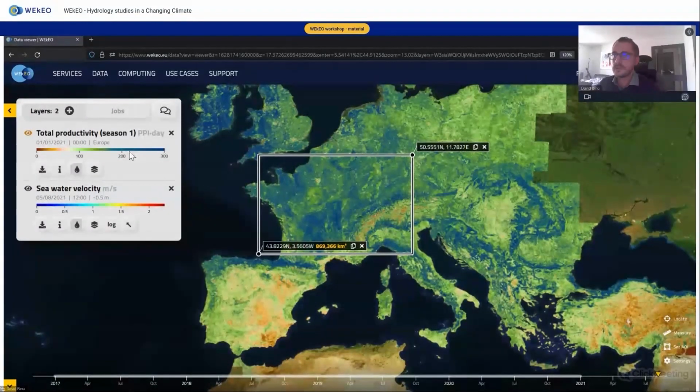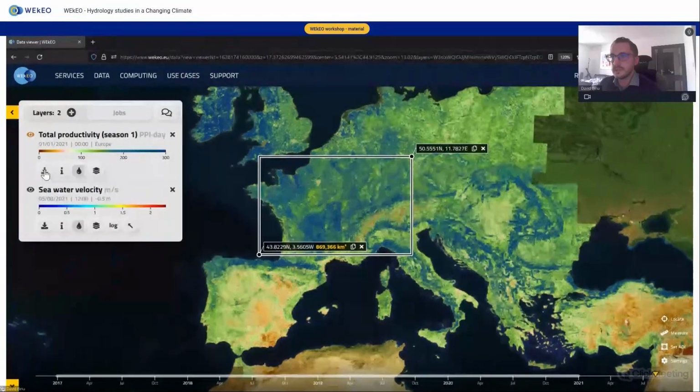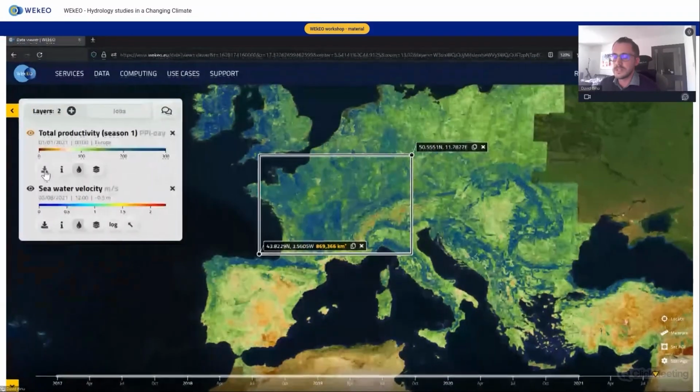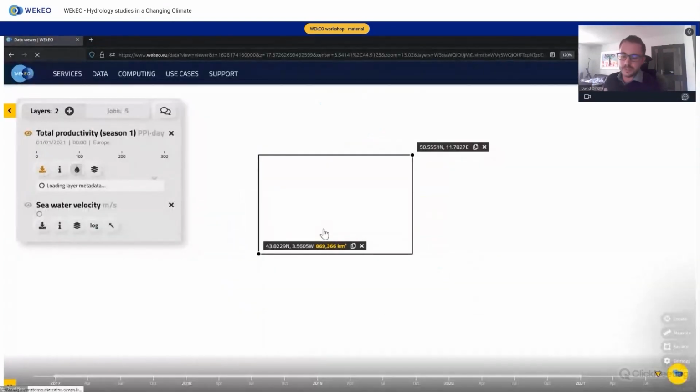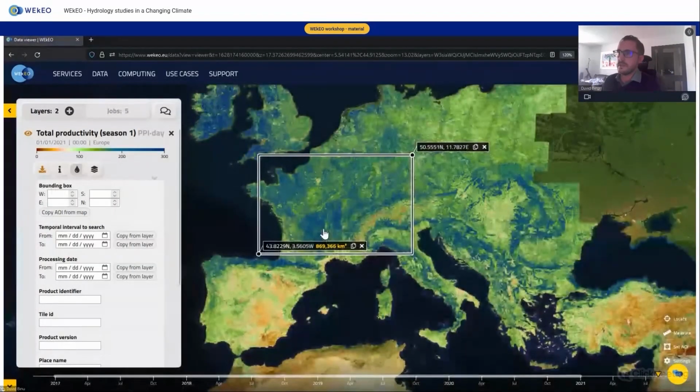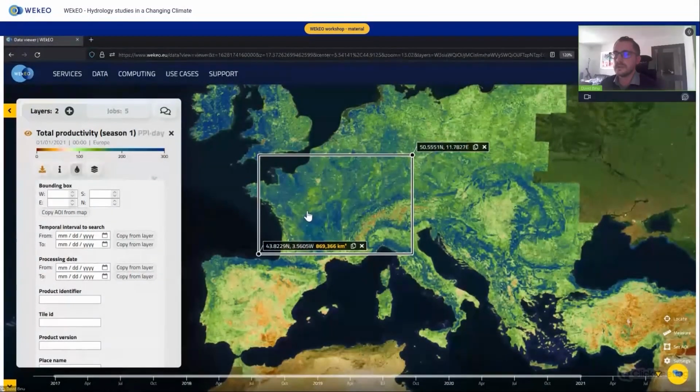Now, I will talk about how to download the data from the data viewer. As I said earlier, it is from this button. Because I wasn't logged in already, it will open this page to log into my WEkEO account. So I log in. It is totally free to create a WEkEO account, of course. You don't need to be logged in to visualize the data, but you have to be logged in to download the data.